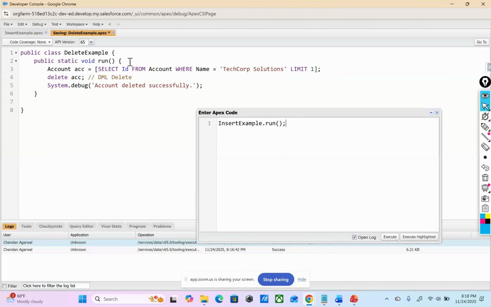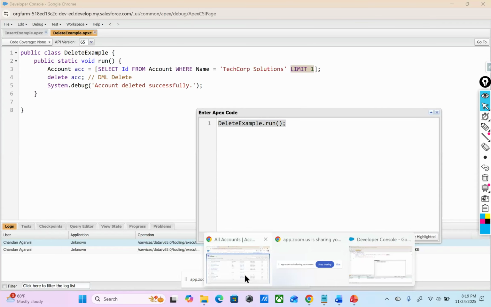Somebody needs to explain to me what's going on. We select an account where the name is TechCorp Solution. It will return just one account because the limit is also 1. Then we delete that account, and it prints account deleted successfully.